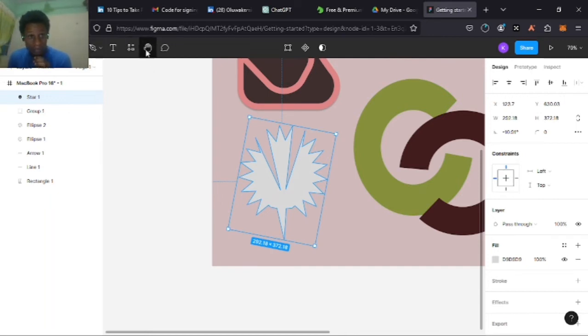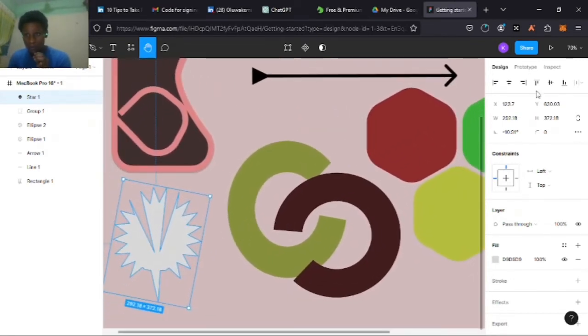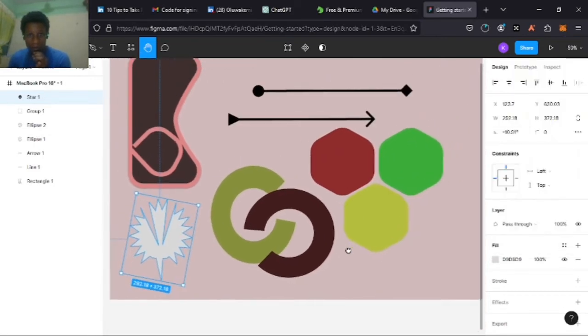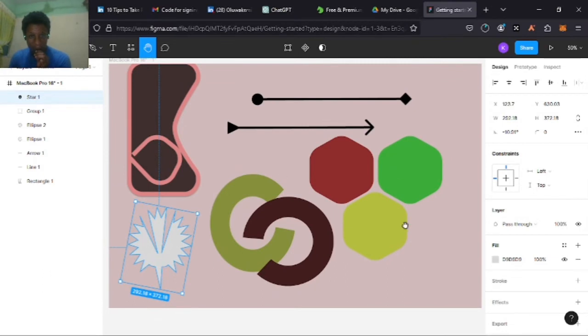Another tool you see me using is the hand tool. You can use H. Let's say you want to position your screen well. Let's put this at 50%. You want to position your screen well.